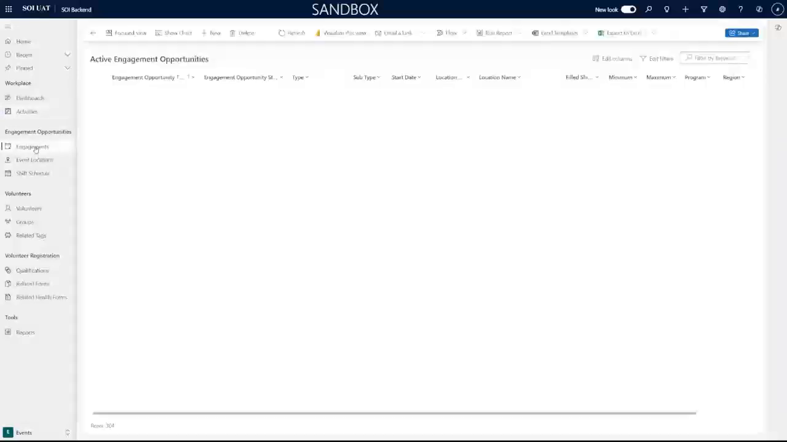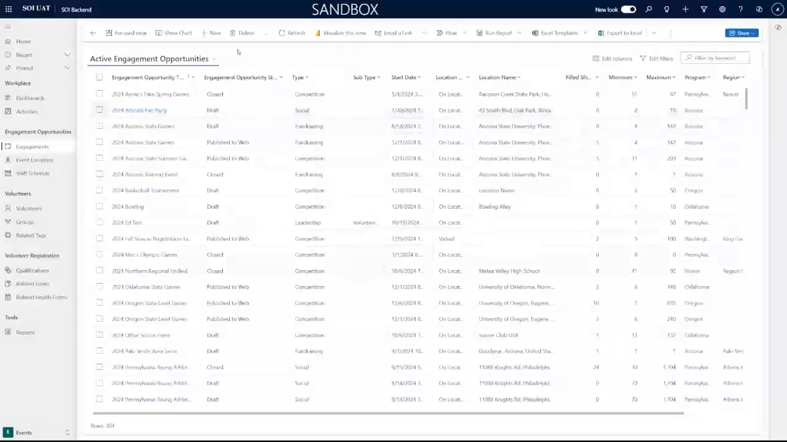Our engagements tab, this is where we'll find all of our events, both past events, current events, upcoming events that haven't been published yet. We'll come back to this and cover how to build these and navigate these here in a moment.